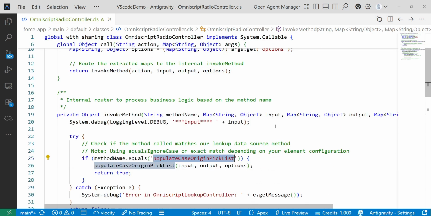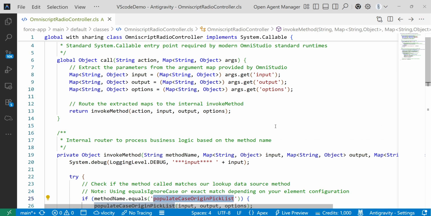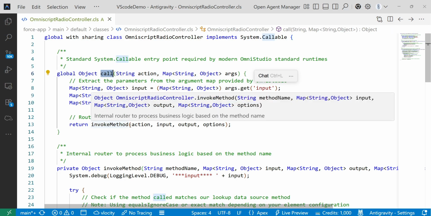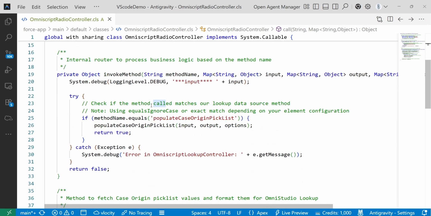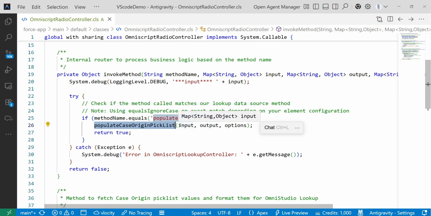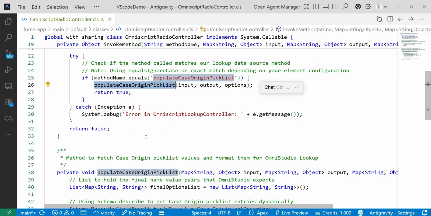If you want to know how that was implemented earlier for managed packages, you can just deep dive into those videos as well. For the time being, you just need to remember, we need to implement this system callable and provide the method. So in here, whenever the method name is equal to populate case origin pick list, we are going to call this method and provide input, output and options as parameters.